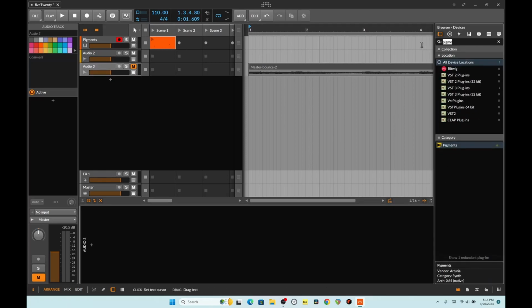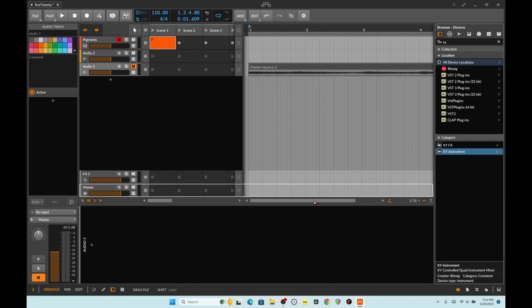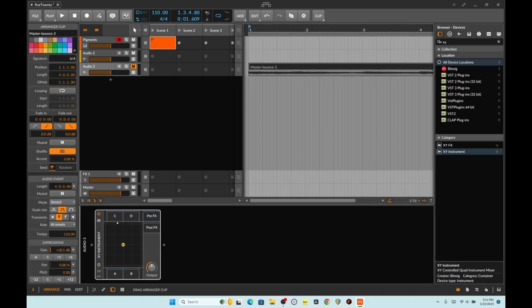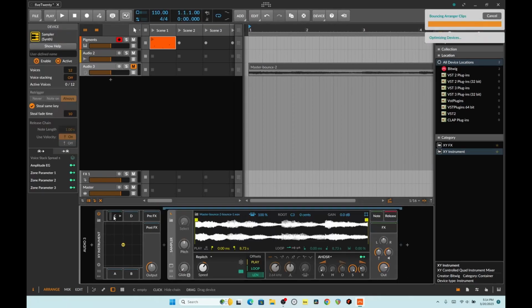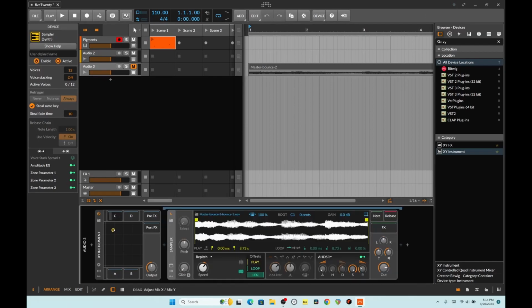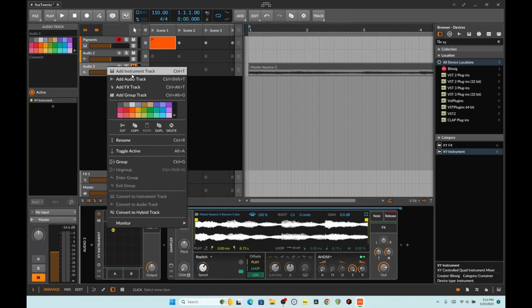sort of an XY selector instrument. And then what we want to do is put the sound in one of the boxes. I want to convert this to an instrument track.